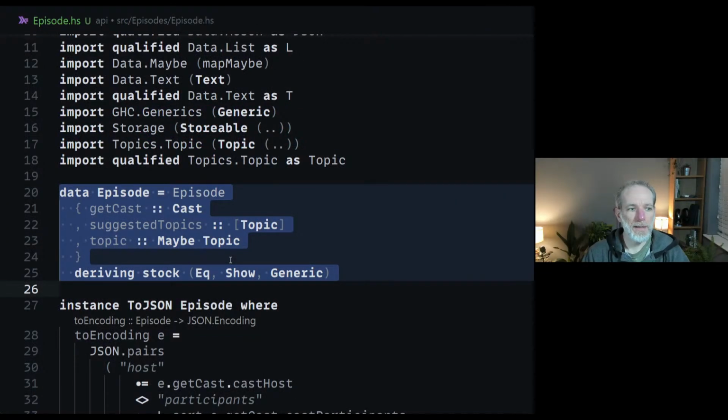Hello there. Okay, so plan for tonight is to look at the episode storage. Previously I had episodes working and I could view them on the command line and through the web interface. They consist of a host and some participants, and then a topic. So either a topic that's been chosen or a list of potential topics that could be used.